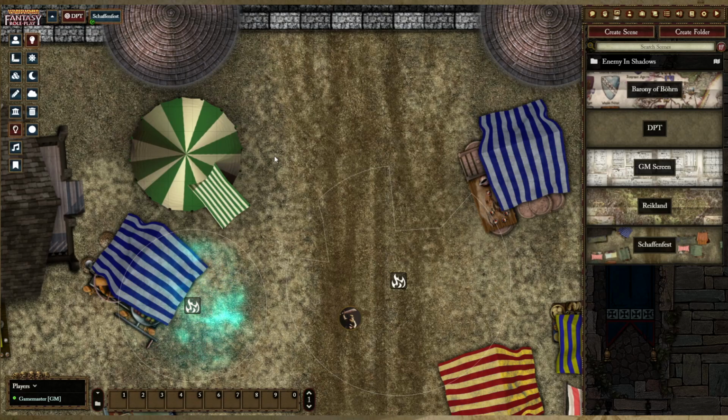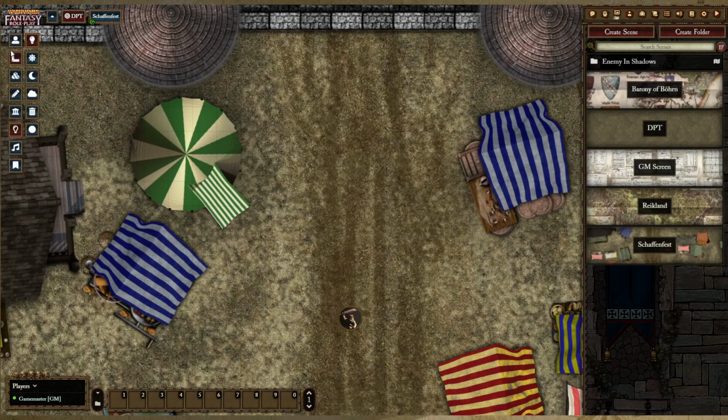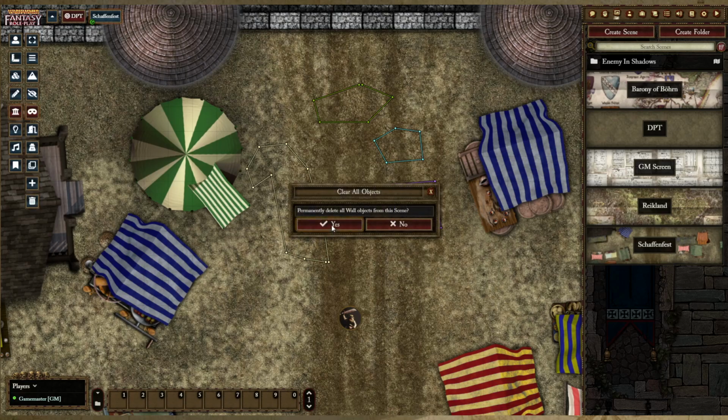What I've done in my Schaffenfest, oh, if you want to delete these, by the way, you can select them and just hit delete, or you can do clear lights and it will clear all ambient lights from the selection. Same for walls, clear all the walls. Yep.